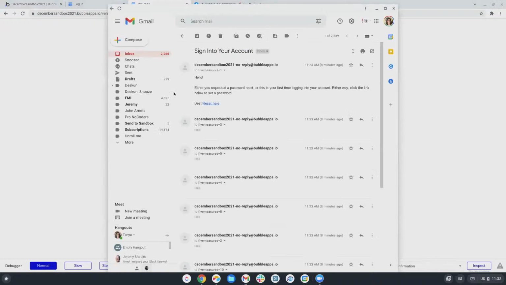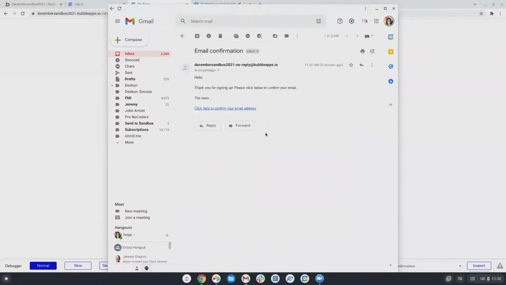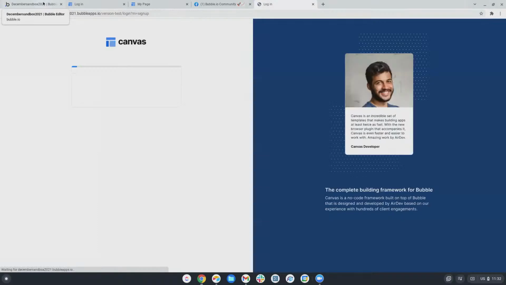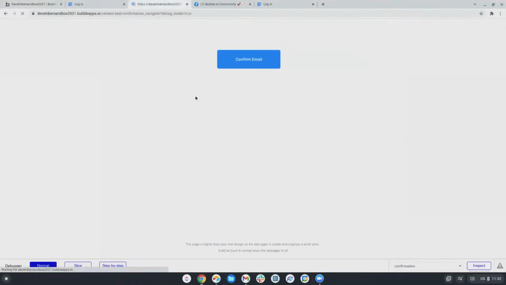Let's go check. Email confirmation. So that seemed to work. Hello, thank you for signing up. So I click here. So now if I run this again, it should say yes. Yeah. Okay, so that worked. I think Canvas was giving me extra problems with this because I think it had some other stuff that was running on its pages. So I did get it to work.